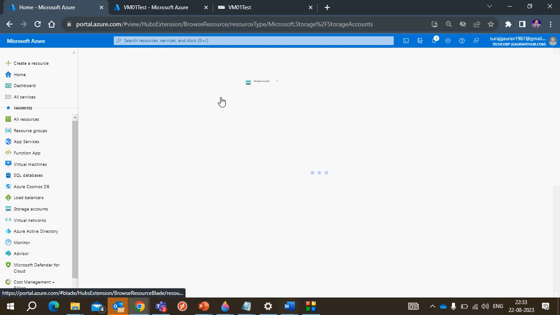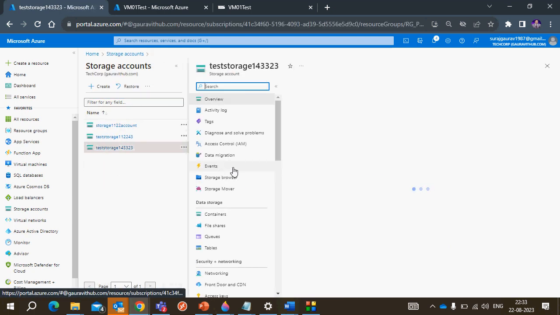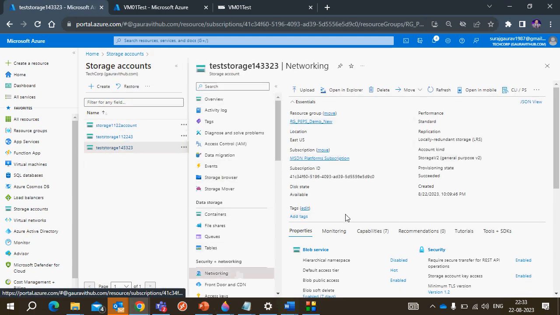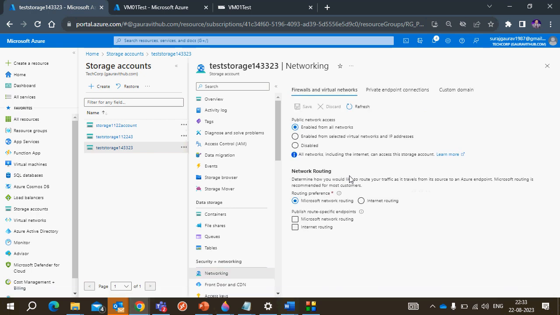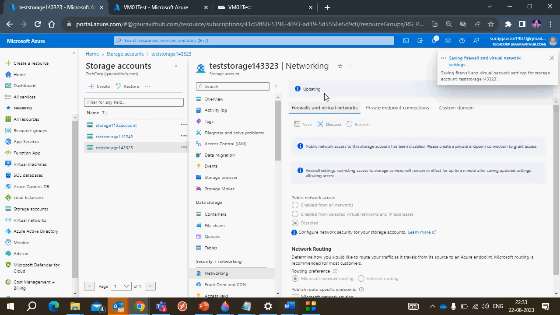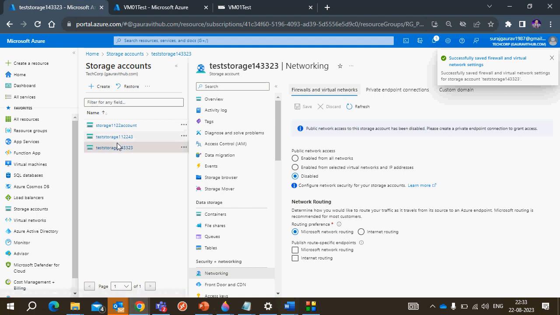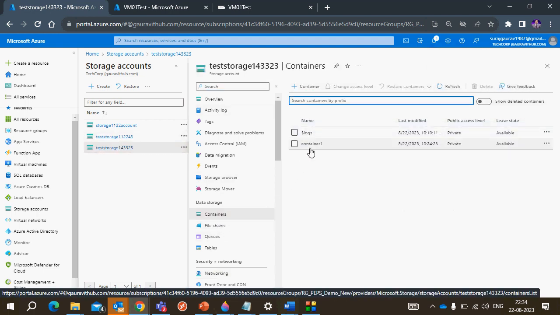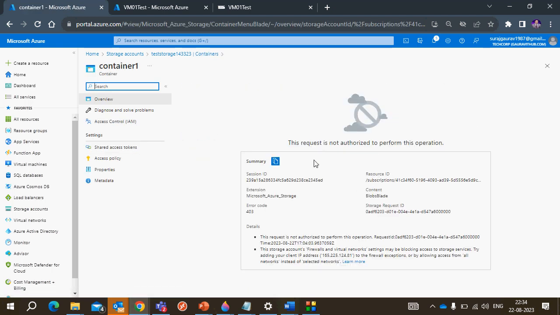Just checking one thing in the storage account, I think we have not disabled this. Okay, so I'm disabling this connection for all, right? Public network and all kinds of public network access will be disabled. Now I'm going to check again, go to the storage account and check the container. You can see I'm not able to access our container here.